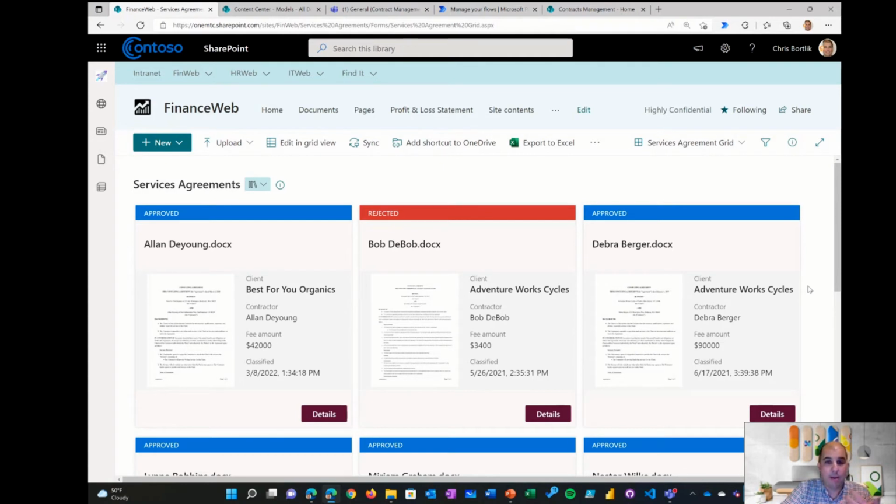A brand new document versus a document that's been processed. Has it been approved? Has it been rejected? And then we're applying some formatting to the list, to the document library, to give it a different treatment. So approved documents are showing up in blue, rejected documents have a red header.